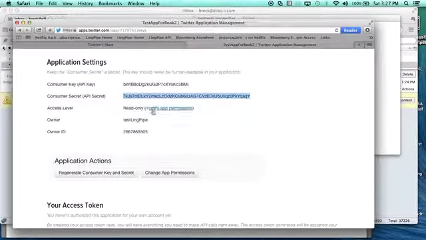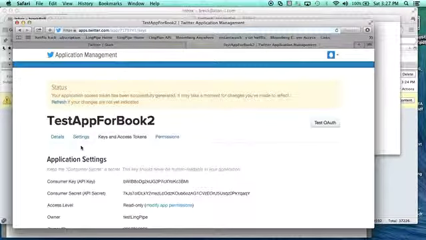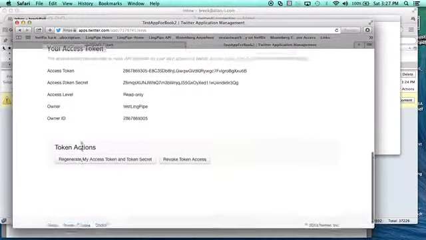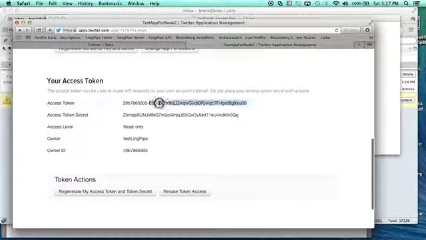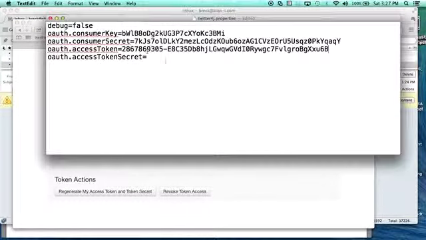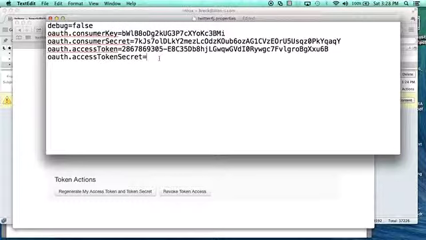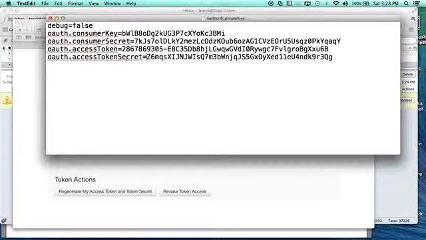And now I have to get our access token. To get the access token, you have to scroll down a little bit, and then there's token actions, create my access token. And there you go. It drops you back to the top of the page. You actually have to scroll down to get it again. And copy this big boy. It's got a dash in it, so I can't just double click on it. And we go to here, and did not put a space in there this time. And then copy the access token secret. There you go. And that did put a space in there. Okay, so we save this.